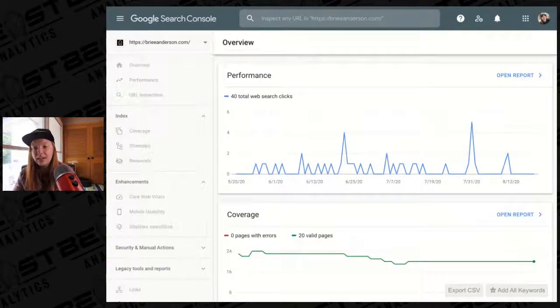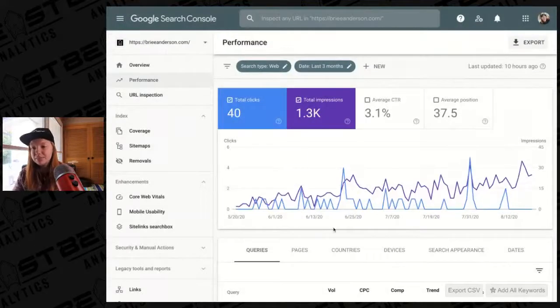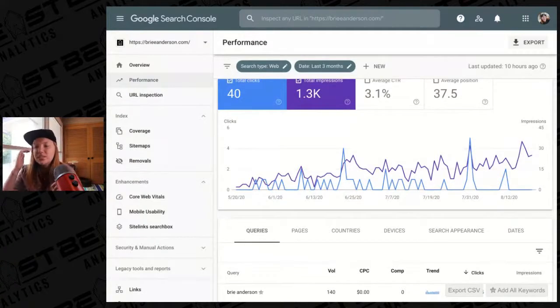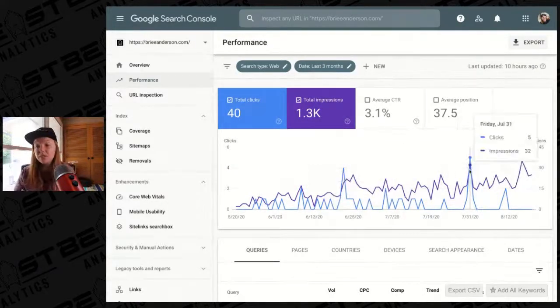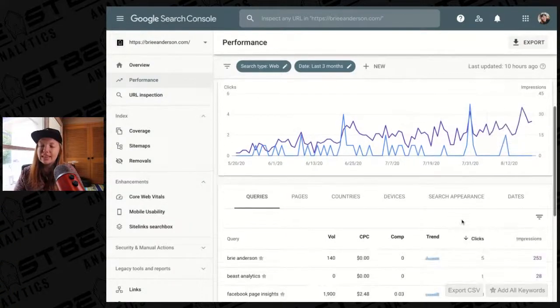So I'm going to go ahead and take you over to some numbers here. Like I said, this is all the information that Google is willing to give you about your organic reach and clicks and all that fun stuff. Right away, these are two of the things that people look at most often: how many clicks they are getting to their website organically and how many impressions they are getting. Ideally, you would see an increase in both of these. As you can see, my impressions keep going up, but my clicks are still pretty low. We'll look at that here.